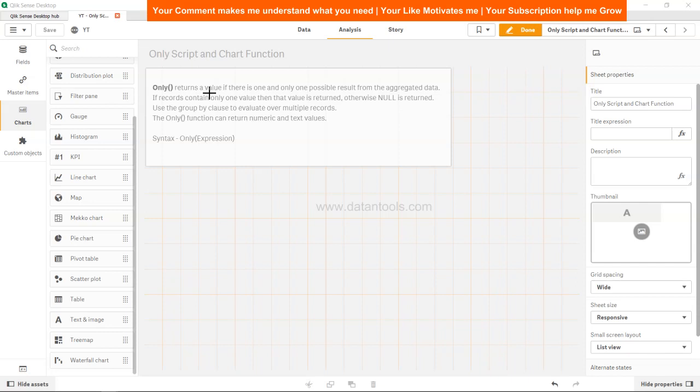Only returns a value if there is only one possible result from the aggregated data. That's its main condition, that there should only be one possible result based on the expression that you specify within the Only function. If a record contains only one value, then that value is returned irrespective of whether it is numeric or text. But if there is more than one value, then null is returned, right?